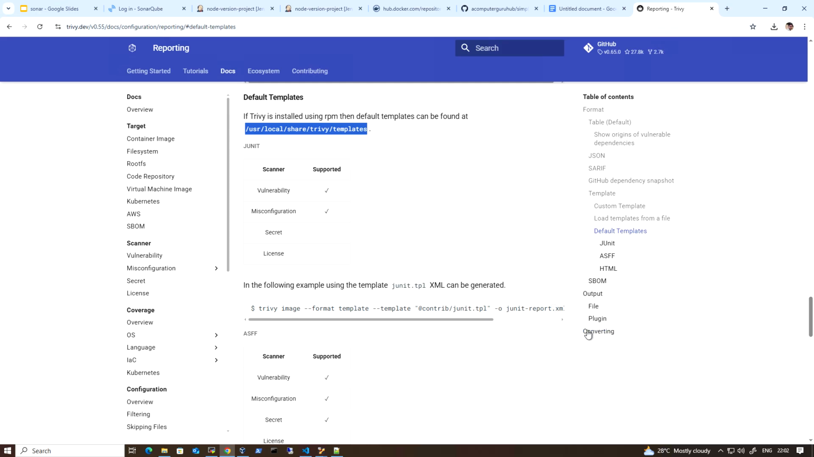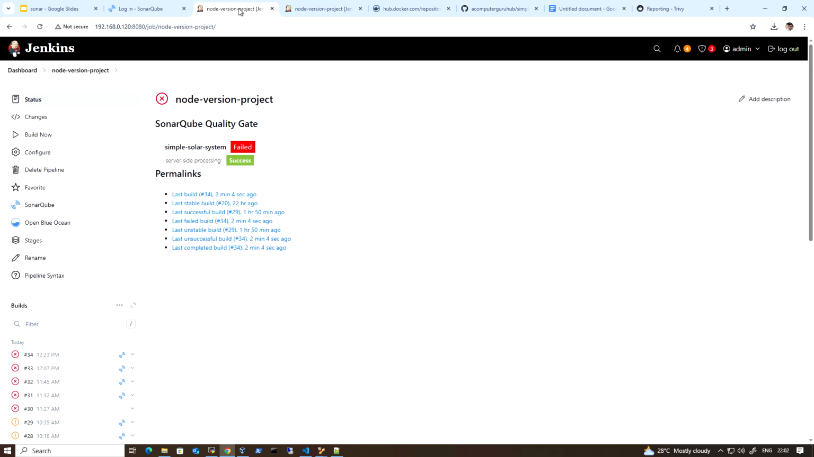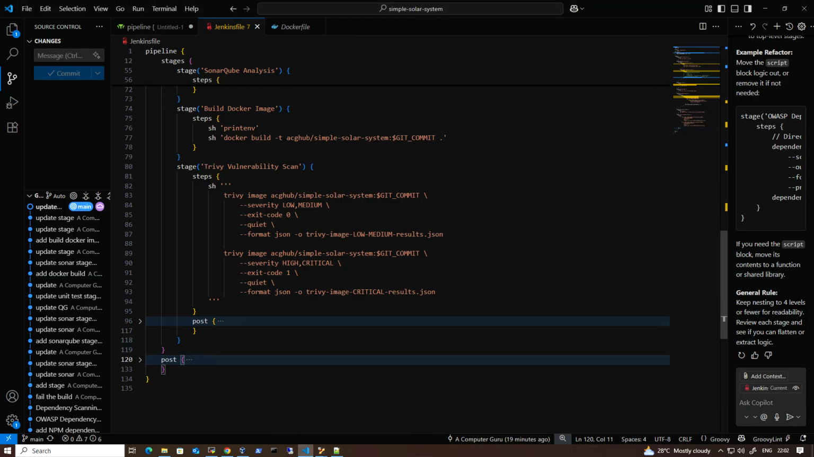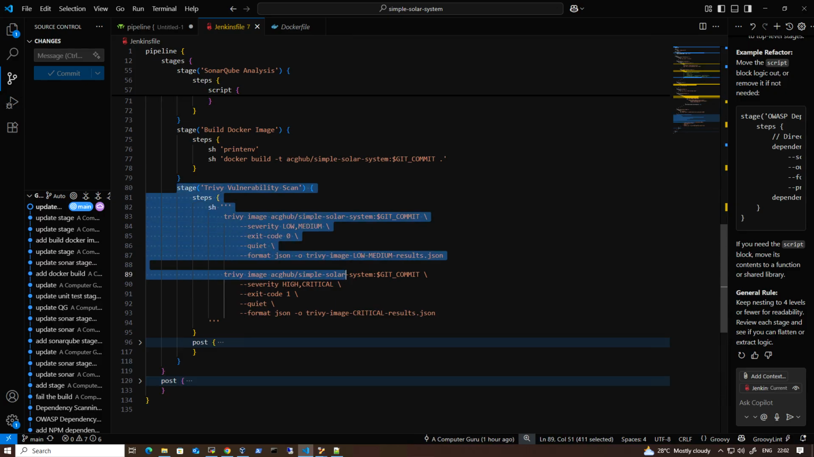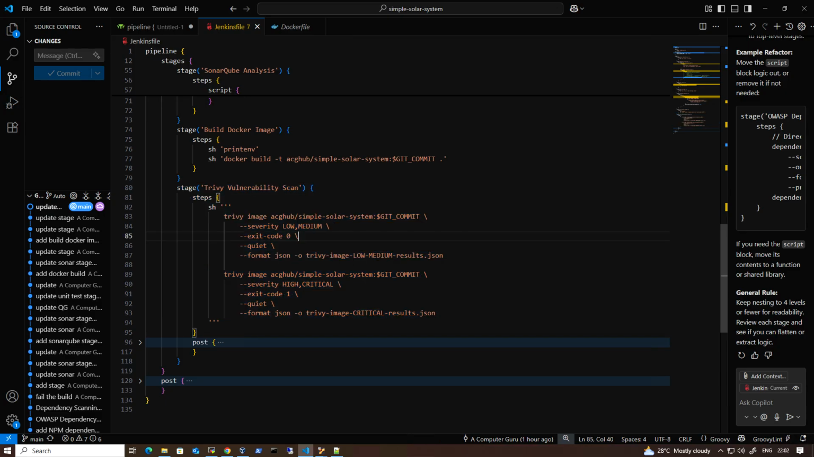Now let us go to the Jenkins pipeline, and let us set up the stage for running the Trivy scanner. This is VS Code. Here I have already set up this stage, Trivy vulnerability scan. Let me explain this stage. Here we are using Trivy image. This is the command to run the scan on the container image, and this is the image that we are using.